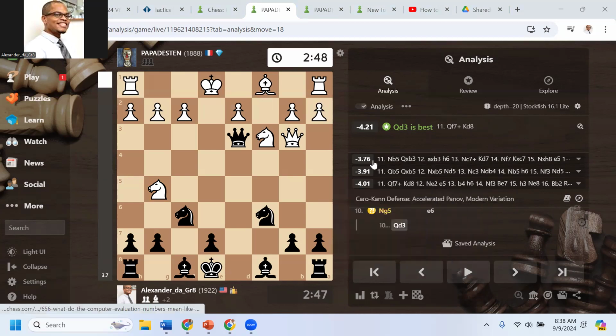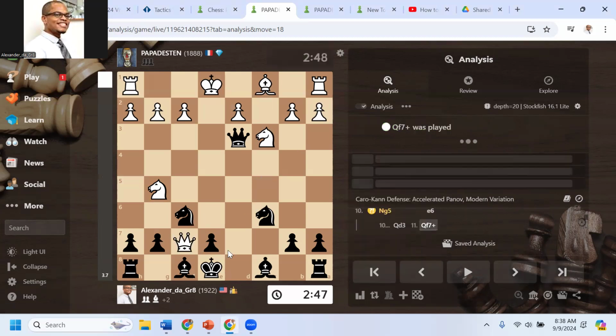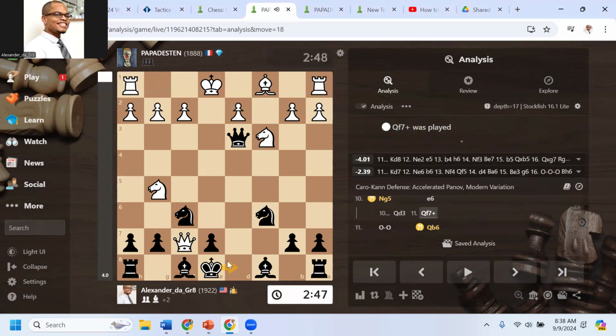In your notations and annotations, guys, you won't really have to worry about this computer evaluation right here, but it's something to be mindful about when you analyze your games online. So queen check right here. And I guess the computer says that after this king d8, we're just doing fine right here. They can't castle, and we'll soon trade queens, which is what I did in the actual game.